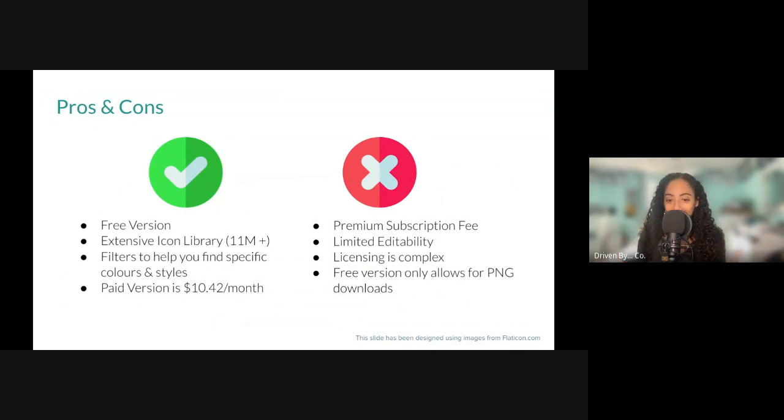As for the negatives, again, in order to use premium features, there is a fee. So if you're looking for something free with all those premium features, that's not what you're going to find. Next, there is limited editability. You can't really edit the icons. The filters will help you find what you're looking for, but if it's not exactly right, it's difficult to edit.